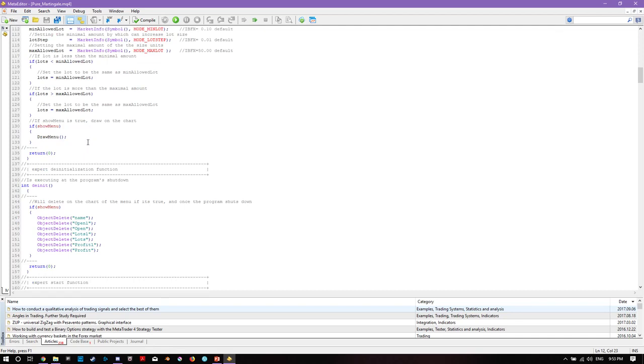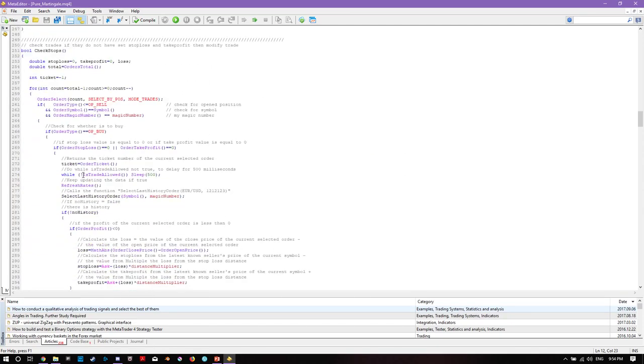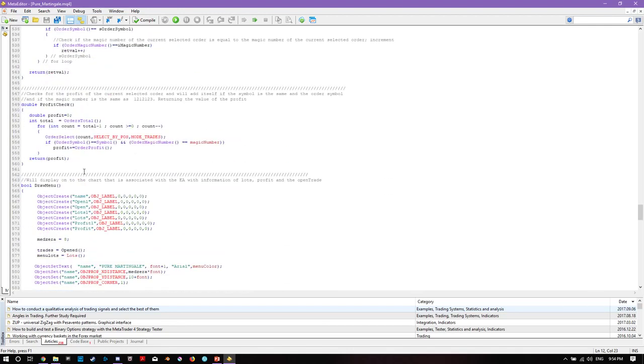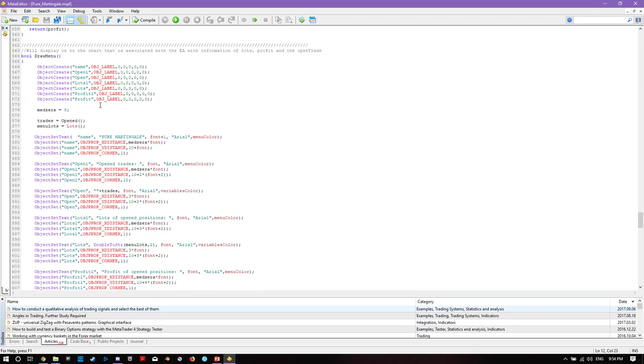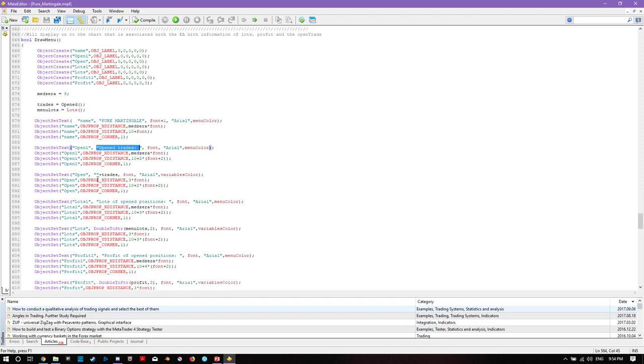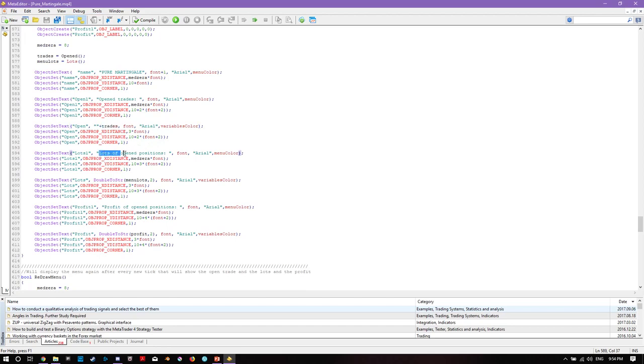Next is the show menu. If we have the show menu set to true, we can show a mini menu window on top of the right hand corner of the graph, showing you all the information that's coming from the draw menu. Right here, information about the lots, the profits, and the open trades. So here is just text stating the name of the expert advisor, the open trades, how many trades, the lots of open positions, and the sum of them. And then there's the profit of the open positions, showing the sum of the profit.